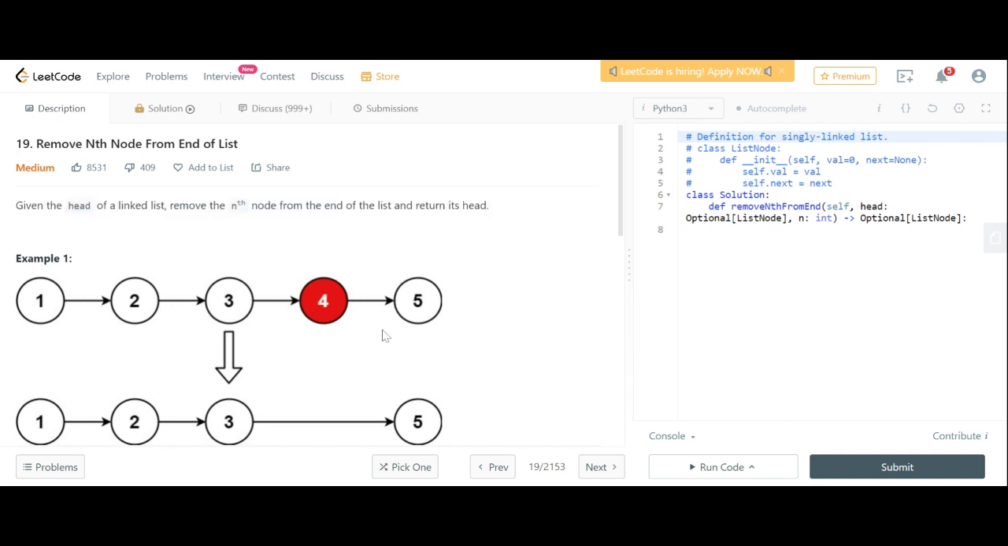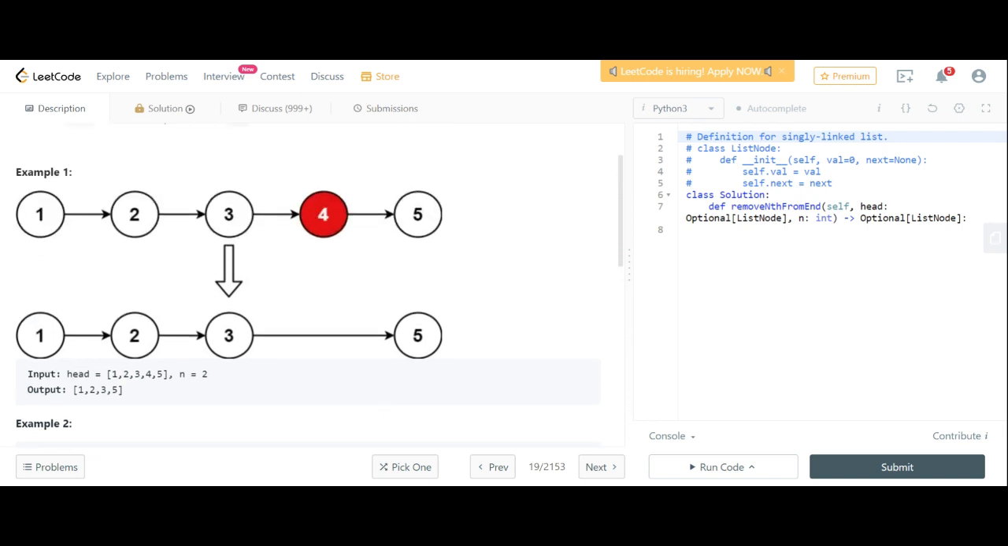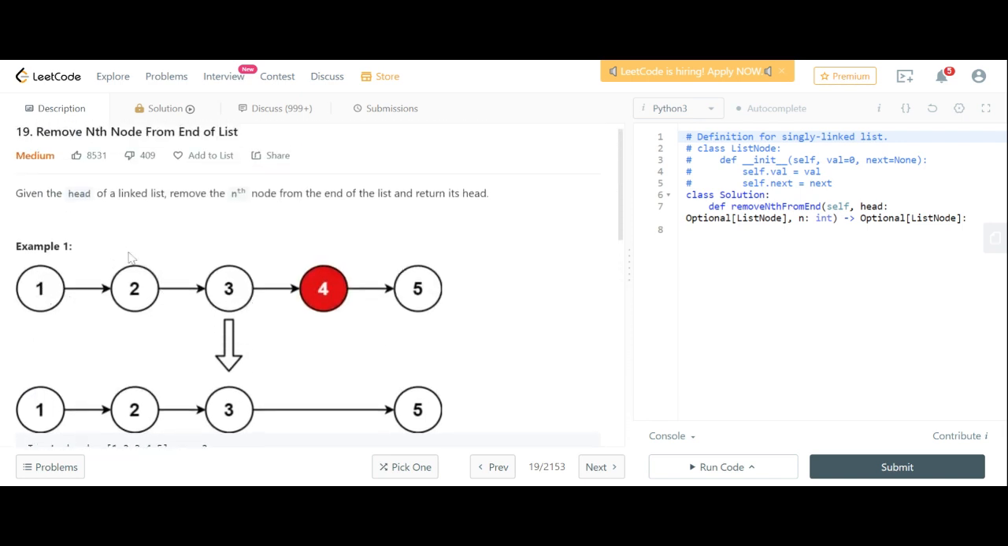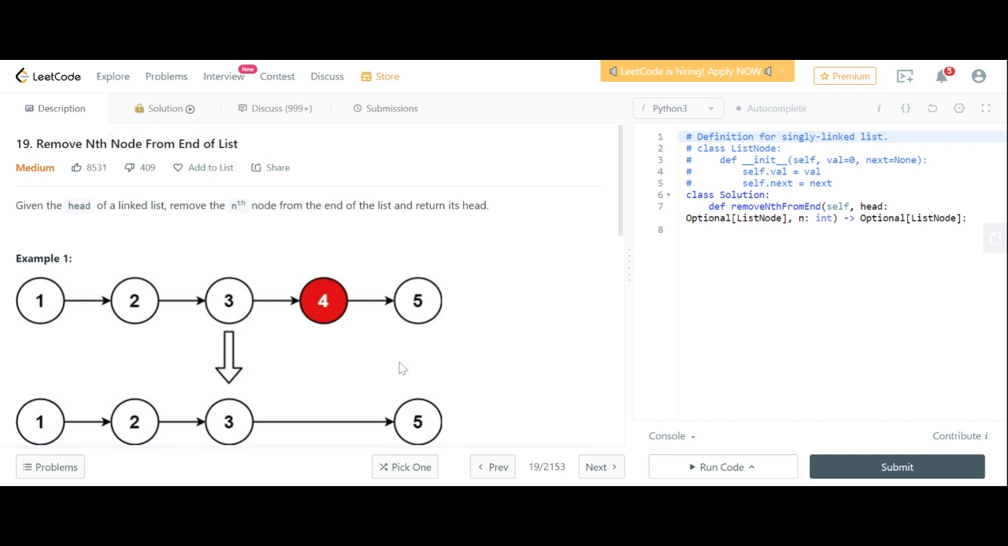Let's see how we can solve this problem. Take 2 pointers, fast and slow. Move the fast pointer and increment a counter till it becomes n. Next, move the slow and fast pointer simultaneously until the fast pointer reaches the end of the linked list. Delete the node after slow by pointing slow's next to slow.next.next.